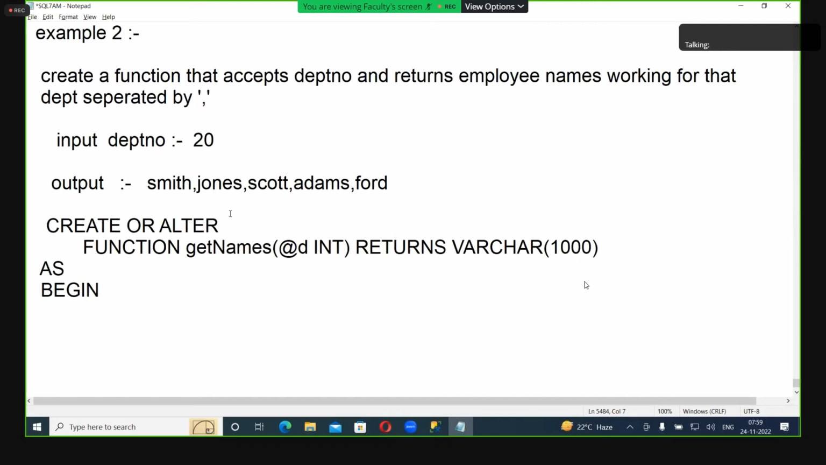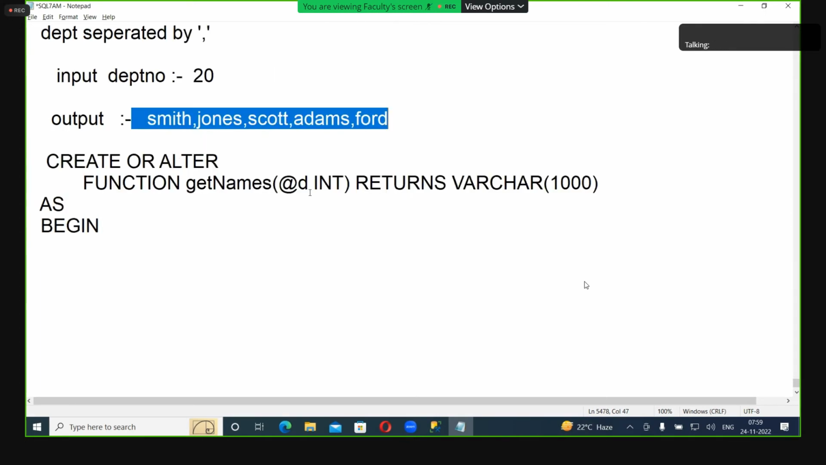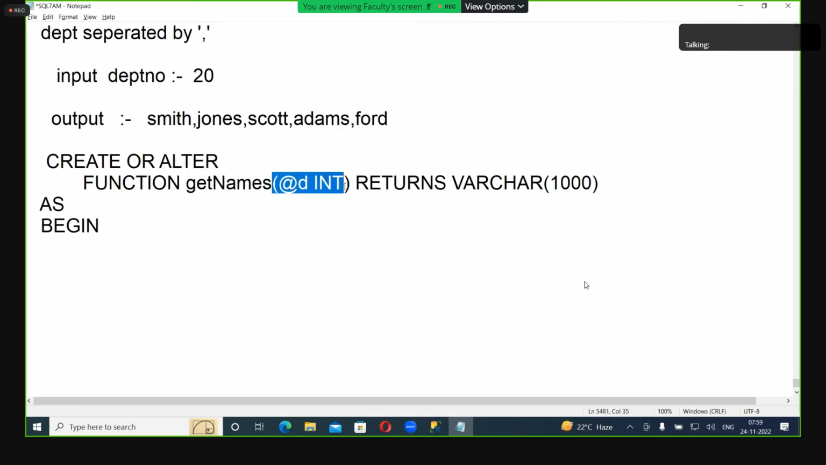I want all the names of the employees working for 20. Names of the employees working for 20. Then your department number is passed to @D. We don't need to check. Whatever department number is passed to @D, I want the names of the employees working for this department.